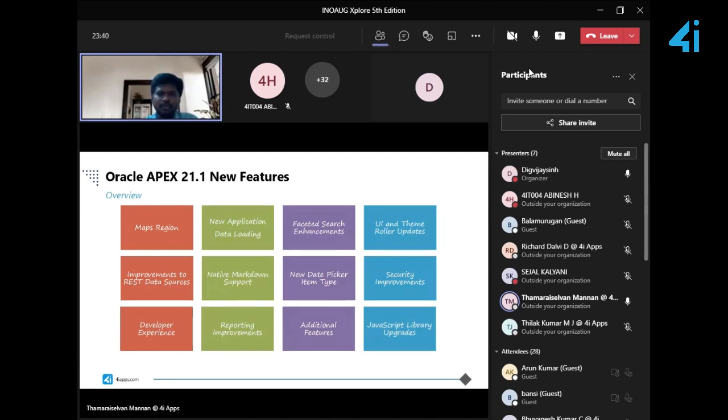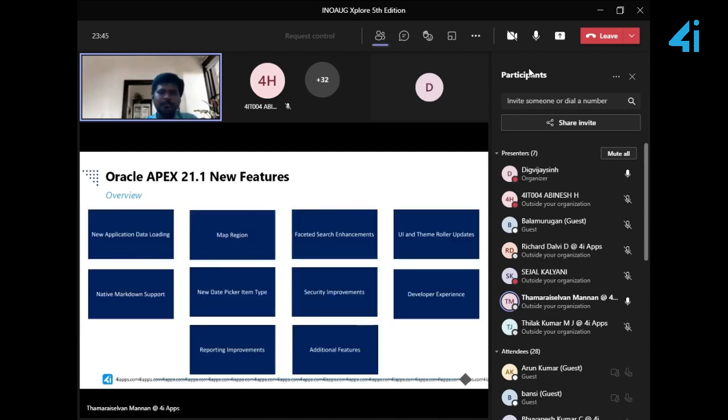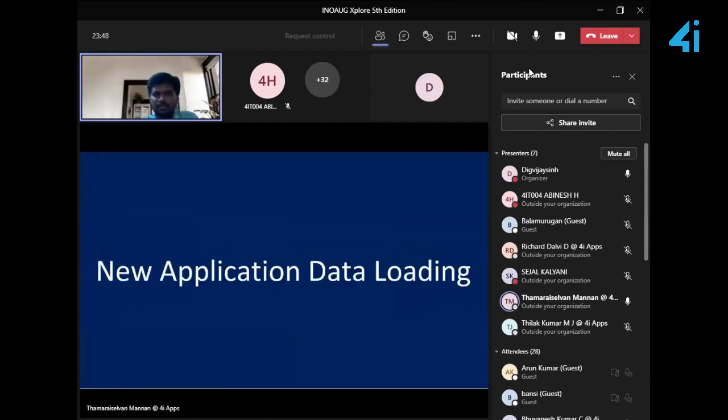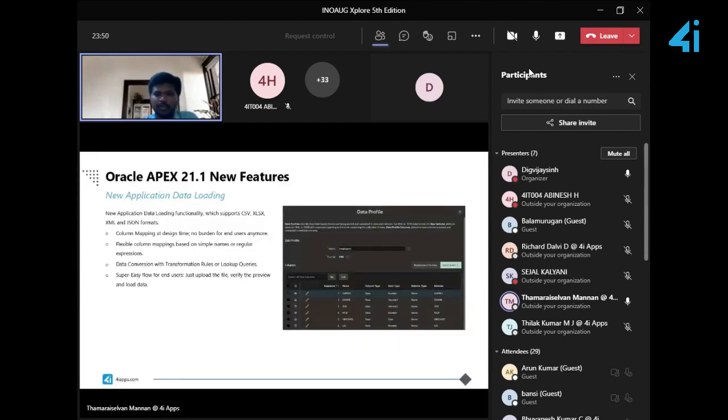First, we would like to see new data loading from the end user perspective. Earlier we used some plugins to load data from the end user side. In this version, we have data loading functionality to capture data from the end user. Limited to CSV, XLSX, XML, and JSON formats, we can load into our actual table or into collections to move into our applications.